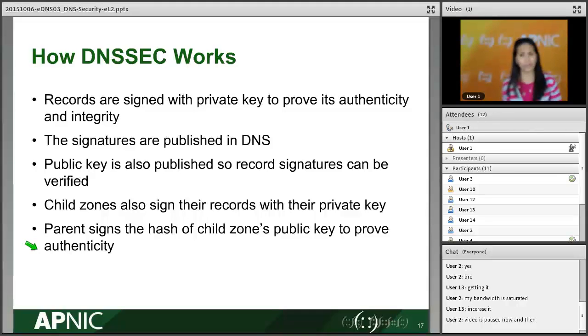At the same time, we're establishing what we call a chain of trust, by signing the child zone's public key, basically a signature of that public key, and then adding it to the parent zone. So you're achieving that kind of trust and integrity that the data you got is actually correct.